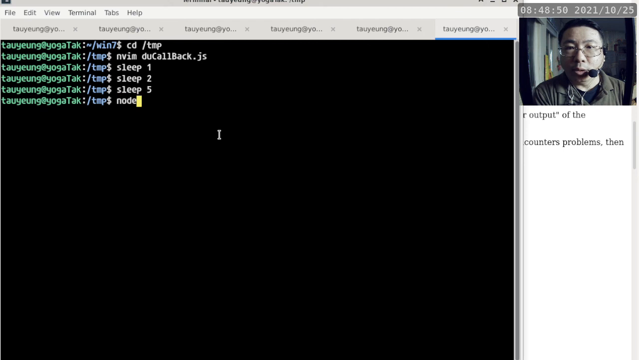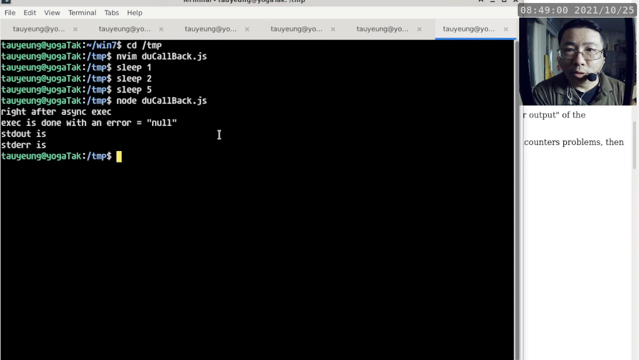So now what we want to do is to say node du callback, and you can see how it returns right away from the call to exec. Then when sleep 5 is actually done, that is when it would come back and say, oh, now we are done. In this case, sleep does not have any particular output, and that's why standard error is nothing because it's empty, and standard out is nothing, standard error is also nothing, and there's no problem executing the command.